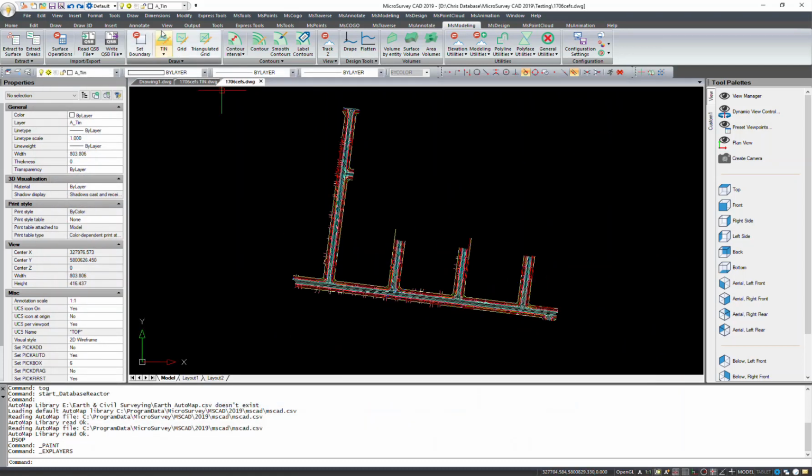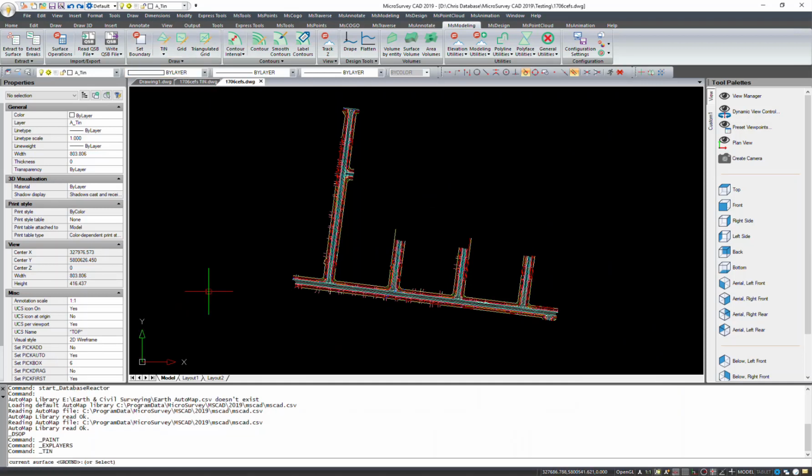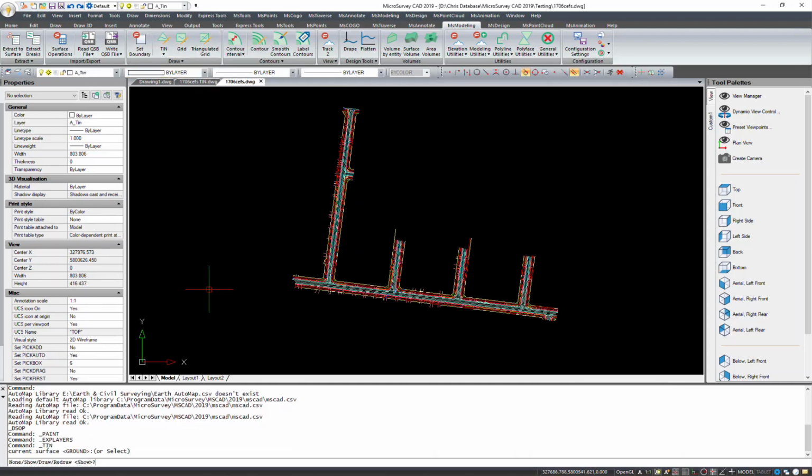What I'm going to do now is just tin my surface here. So I'm going to tin the ground surface. I'm going to do draw. And because it's a rather large surface, I'm going to have to do faces instead of polyface. So once I do this, it's going to start processing the surface, and then we'll continue from there.